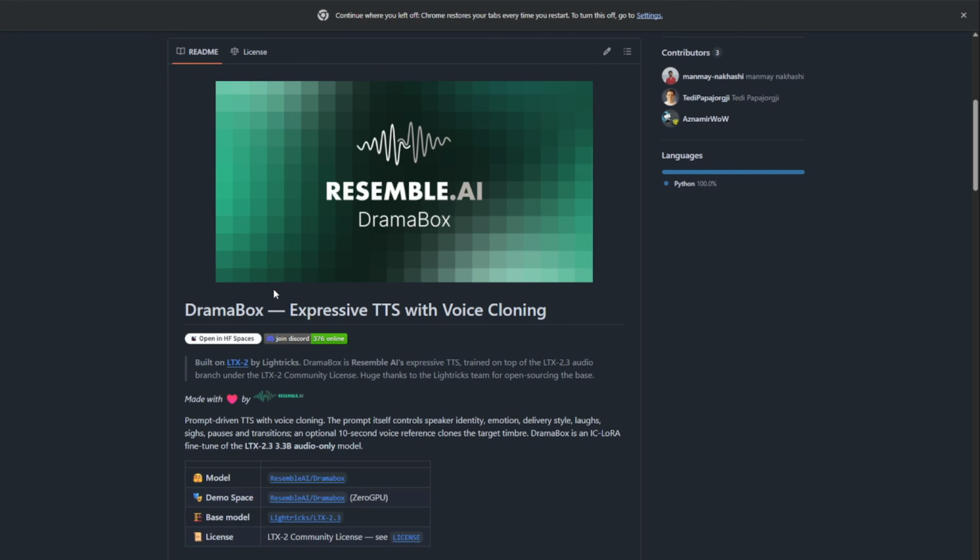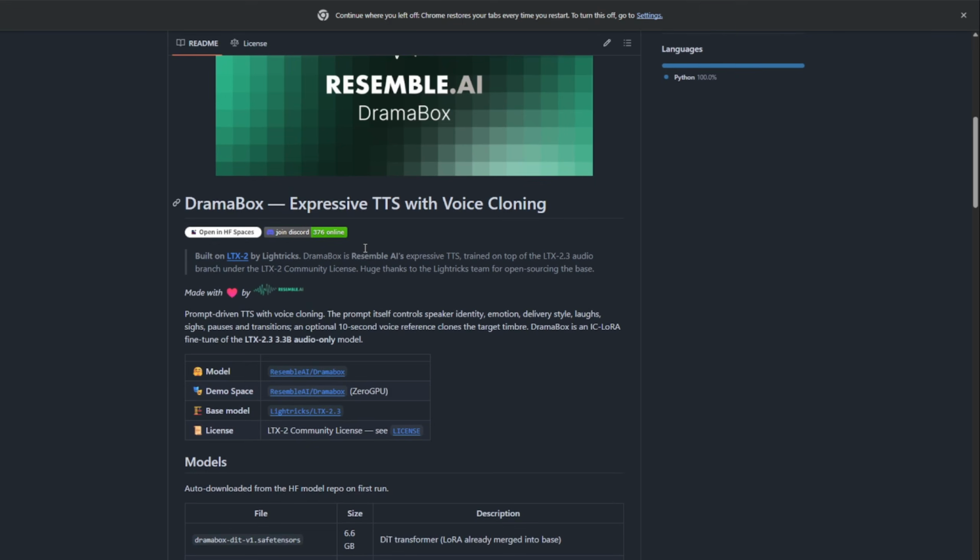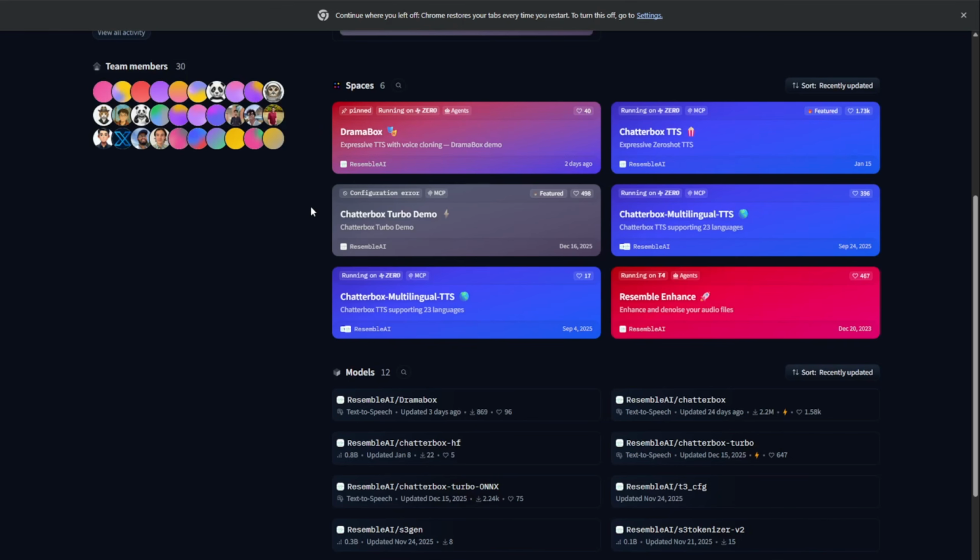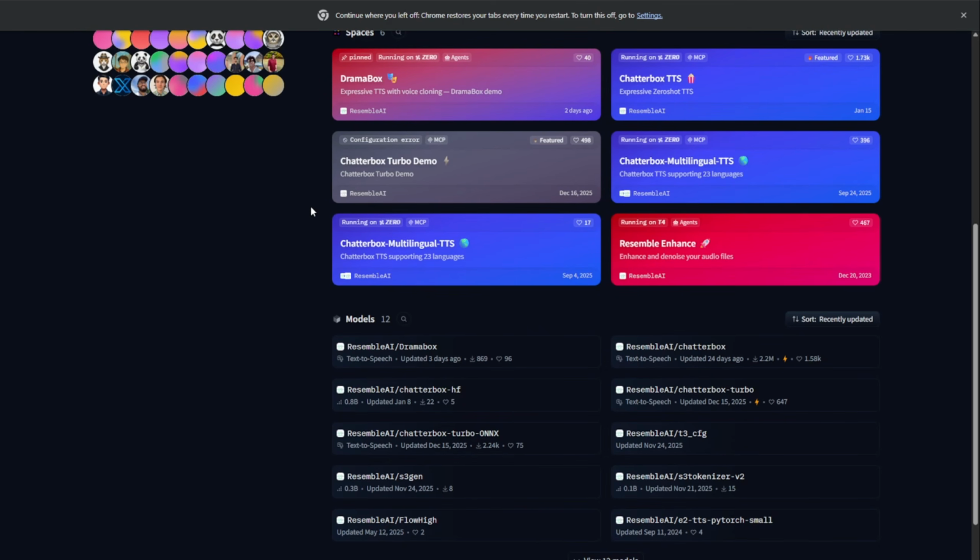And here's the cool part. It's built on the LTX2 pipeline. So they took the audio components from LTX2 and spun off this dedicated TTS model. Now, it's based on LTX 2.3 under the hood, but it's really closer to an audio-only model. The nice thing about that is, you're not hauling around the full LTX model. It's trimmed down significantly. Plus, they've got some newer fine-tuned data baked in. So today, we're going to walk through how to use this new Resemble AI TTS model called DramaBox.